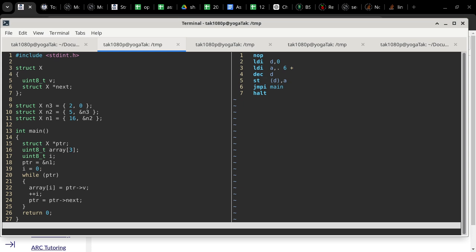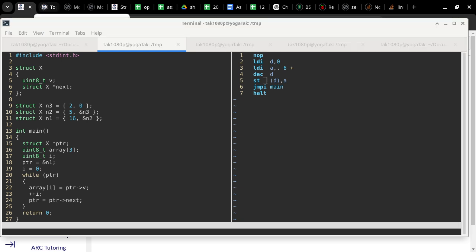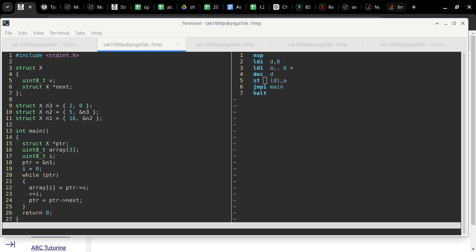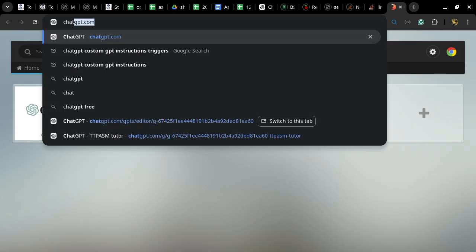So if anyone is a little bit confused by why .6 plus works, can someone imagine what my recommendation is? Ask ChatGPT. Okay, it actually does a really good job explaining. So I'll illustrate it. Why not, right?